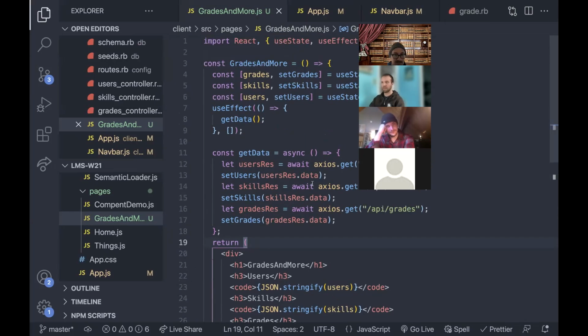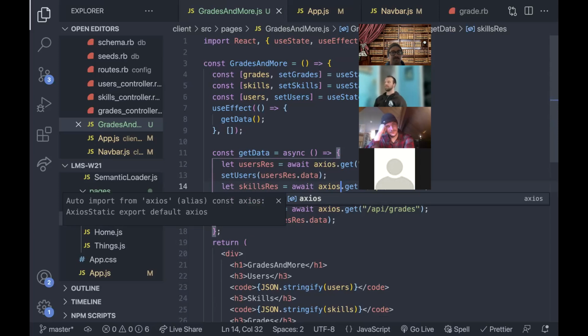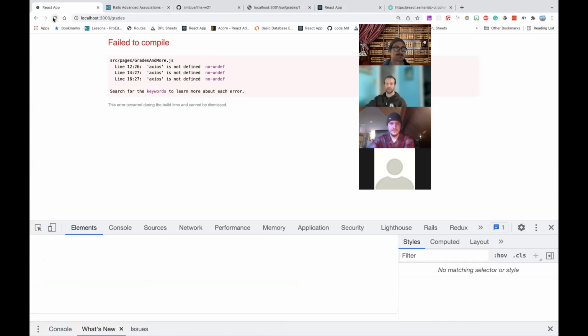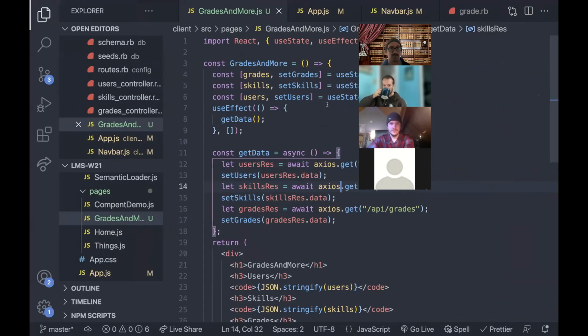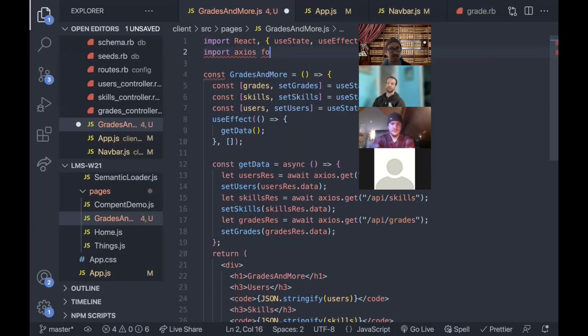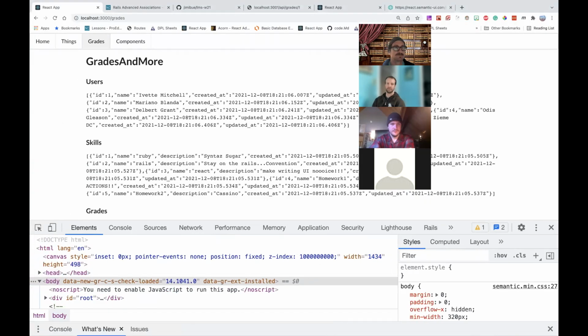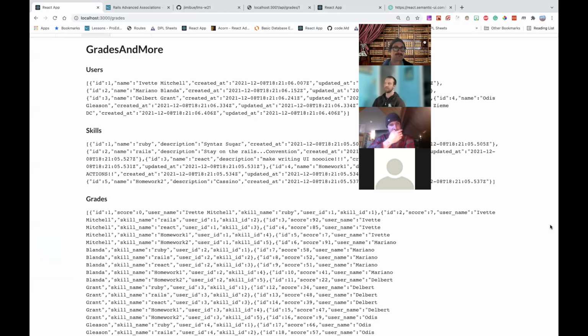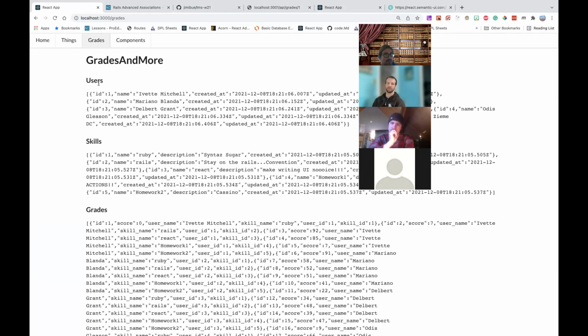Axios is not defined. I need to import Axios. Okay, all right, let's not auto import Axios from Axios. There we go. So I could have this page and I have 3 Axios calls. I'm grabbing all my users, all my skills, and all my grades.